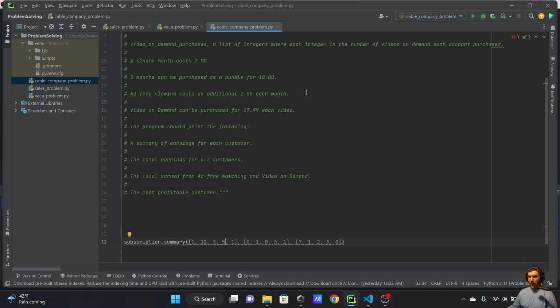All right, let's go ahead and look at ad-free viewing. So ad-free viewing costs an additional $2 each month. That's pretty simple. And video on demand purchases are $27.99. Wow. So a whopping $28 for a rental. That's a ripoff. The program should print the following: a summary of earnings for each customer, a total earnings for all customers, the total earned from ad-free watching and video on demand, and the most profitable customer.